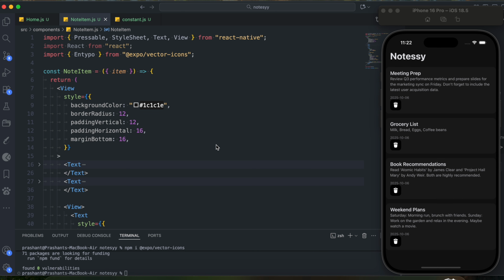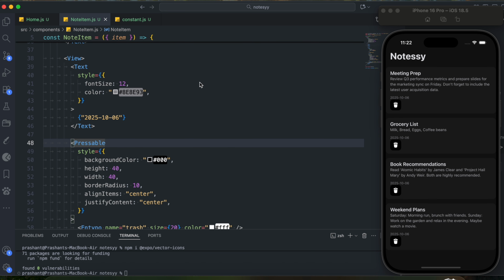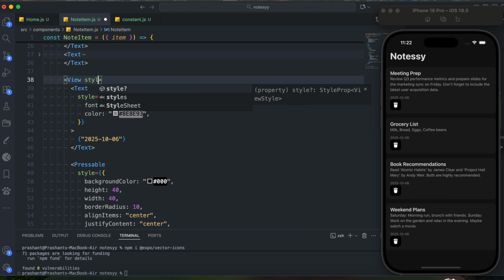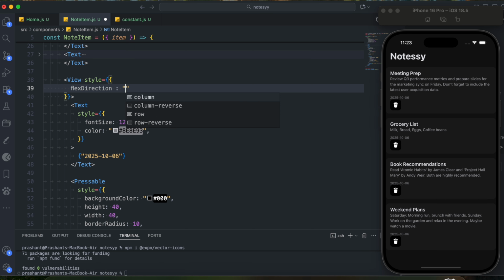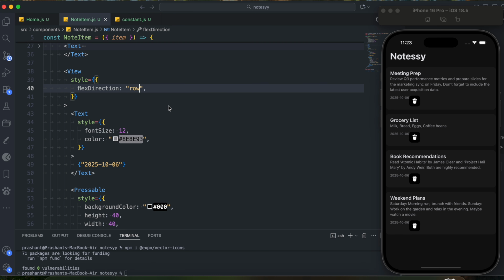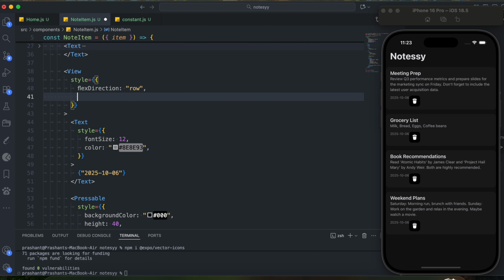And other than that, what do we want? We need to align them in a horizontal fashion, right? So what we can do is, this is the view, right? So we can say flex direction, it would be row. Yeah, we have row now, and we need to have extreme space between them. So we'll say space between.